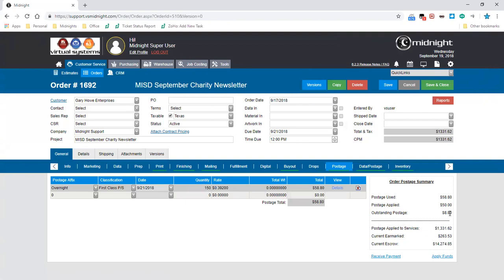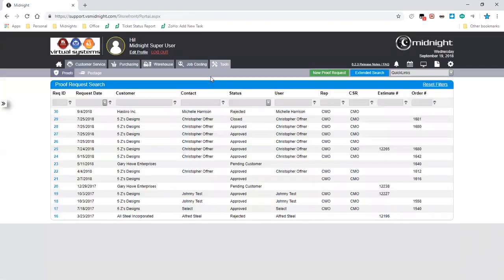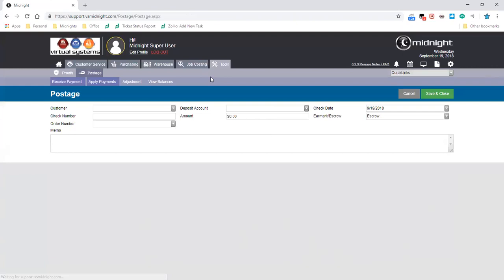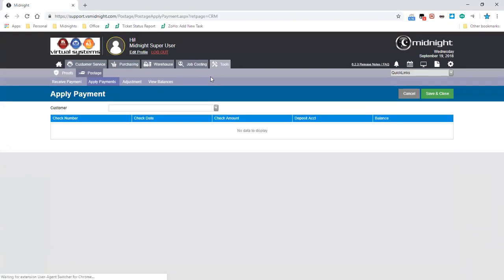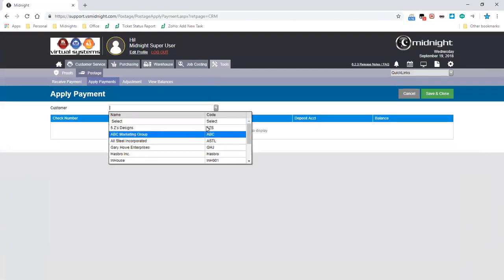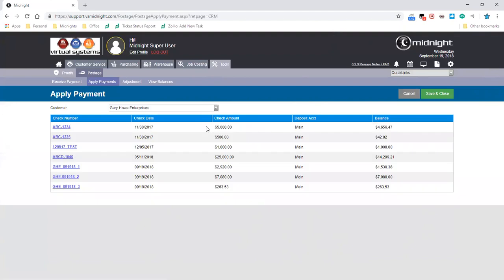The other way that you can apply funds would be to go back within the postage module itself, click the Apply Payments button, select your customer, and identify from which check your application of funds are coming through. You can see under many of these checks that there is an outstanding balance still available.